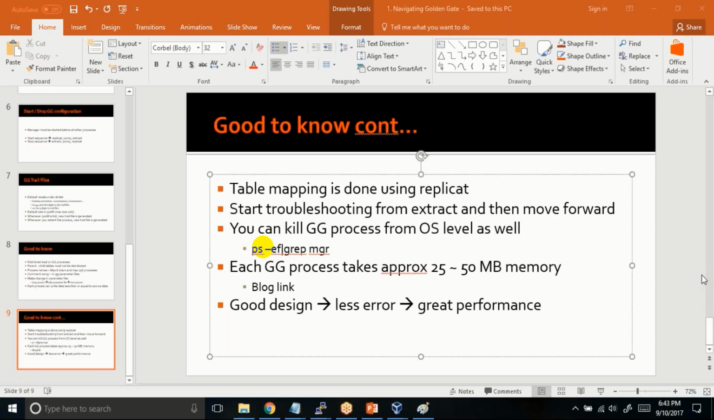Okay, any further questions, guys? Actually, I have one more topic. The problem is it will take more than half an hour to complete. It is about how to define total Golden Gate processes. So I'll push it on to the next session.